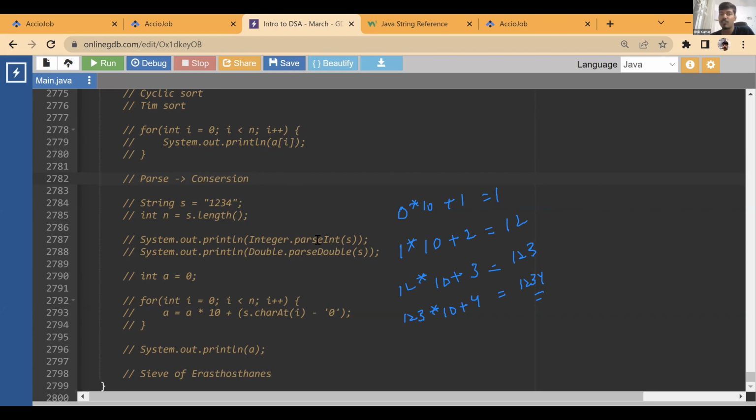In double, you also have to take care of the decimal. If the string has a decimal point, then you need to handle it. Here I have assumed this is going to be a number, and if it is not a number, then it is going to fail. But this throws you errors. If you give a character in between, that will give you an error.